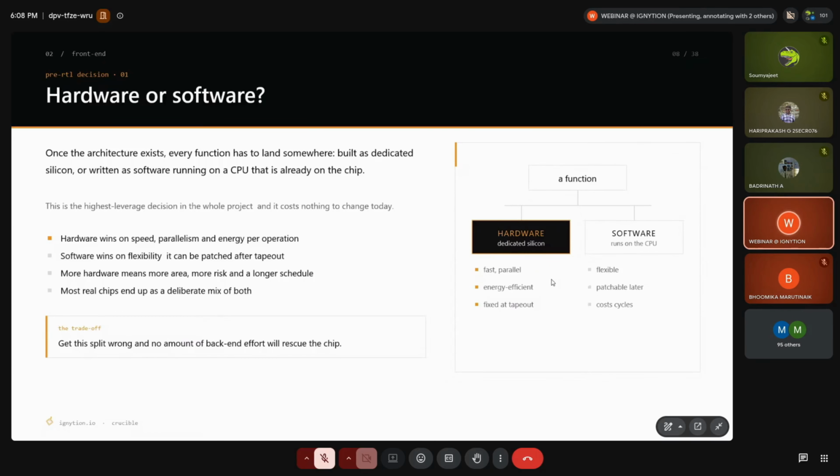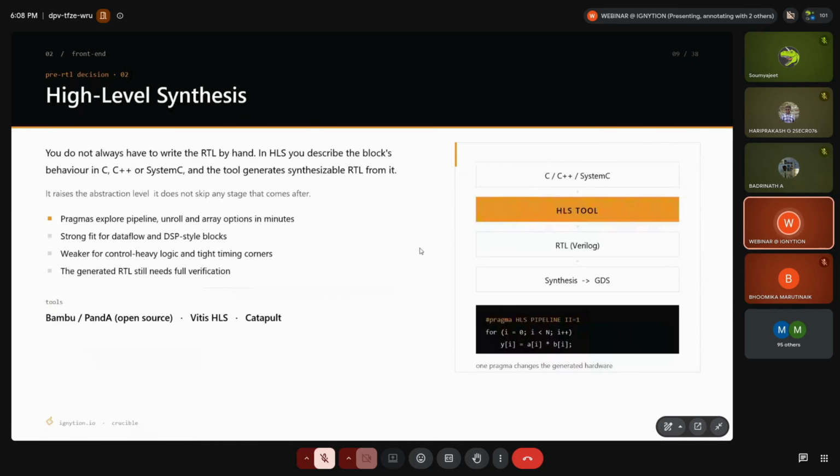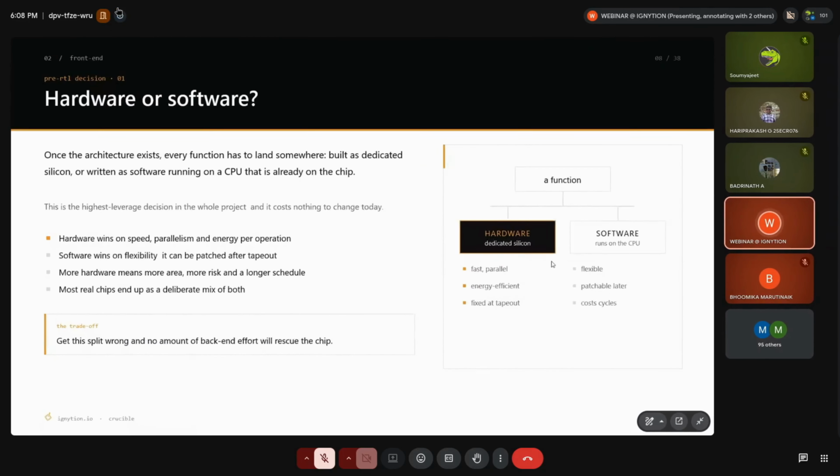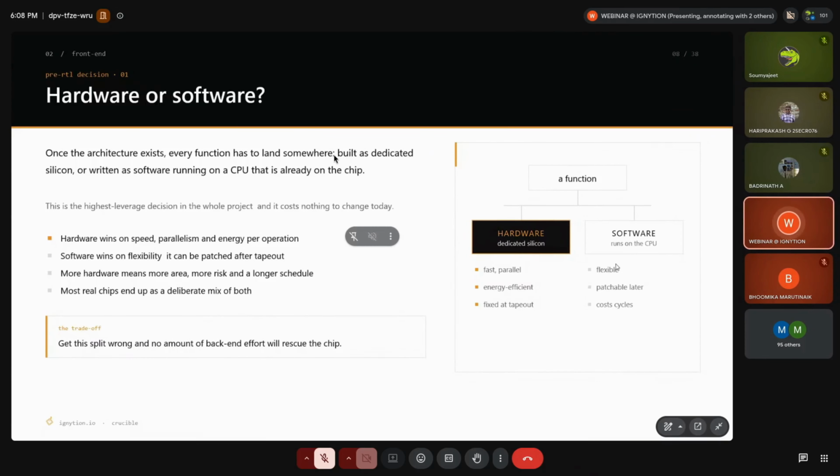You can build it as real hardware on the chip, or you can run it on a CPU as software. Look at the picture: one function, and there are two possible ways, one is hardware and one is software. When you consider that your specific function should work on hardware, it can do many things at the same time.